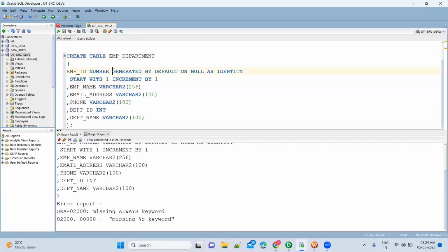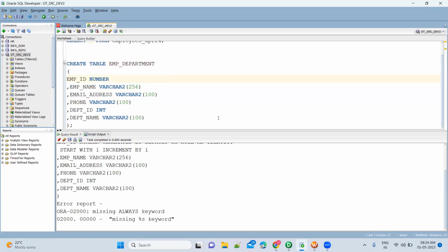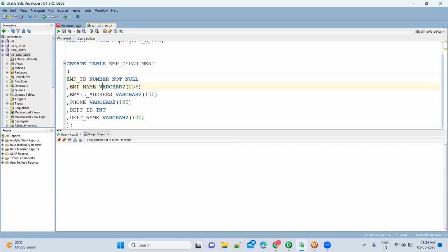So for now, let's do something here. Instead of auto increment, we can give employee ID a number, and it should be not null. Okay, let's create this table. I'll check why identity is not working here. Something should be different in Oracle. Okay, and I'm creating this table.